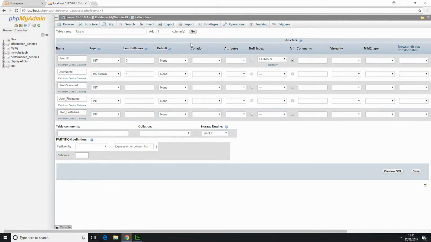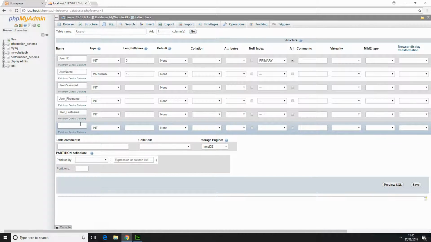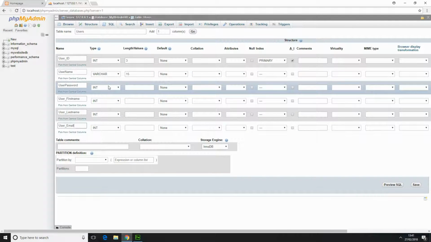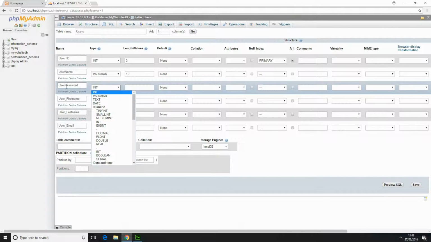And I want to add one more column, and we're going to have a user email. So this is going to be our user database, so user password. You could Google what type of field you should store a password in. We're going to be hacking into these things, so you do not want plain text or varchar, which is a mix of numbers and letters. You don't want to store them in plain text.